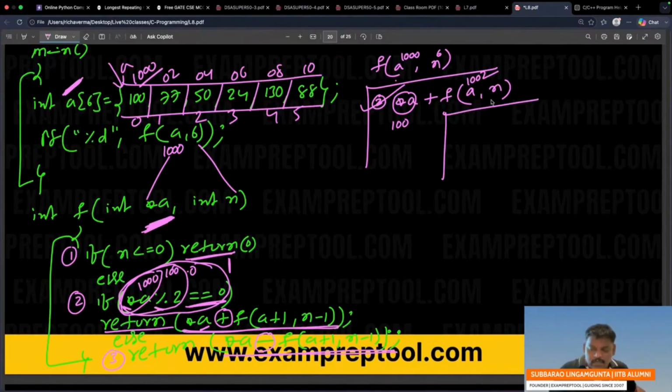See the first line. N value is now minus 1. Previously it was 6, now it became 5. First condition fails. See the second condition. Be careful. A value is now 1002. Star 1002 is 77. 77 divided by 2, the remainder is 1. 1 is equal to 0? Fail. If that fails, go to the third statement.